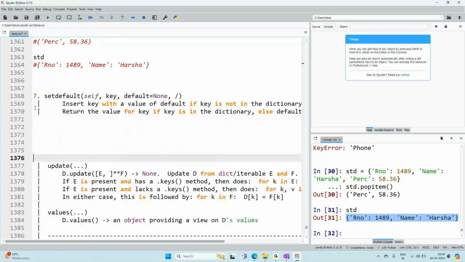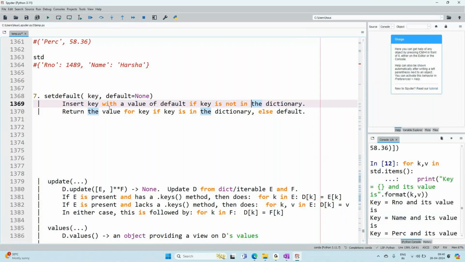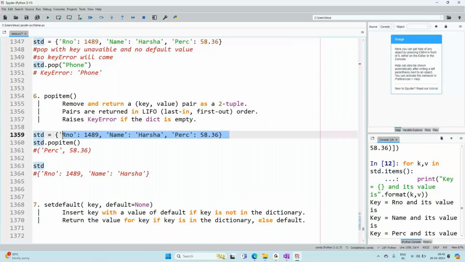Now setdefault. What is setdefault? Setdefault is going to insert a key with a value if the key is not there in the dictionary. If the key is there, what should be returned? It returns the value if the key is there, otherwise you have to give the default value. So let us understand by the definition. Once you see the example, you will understand easily.